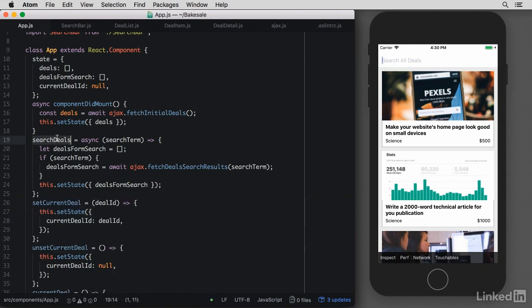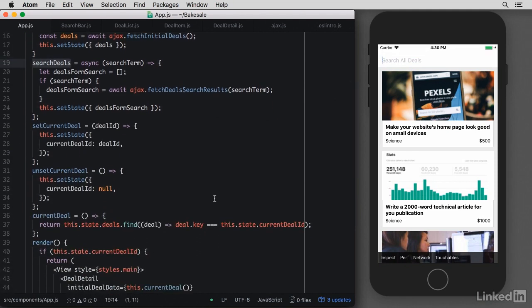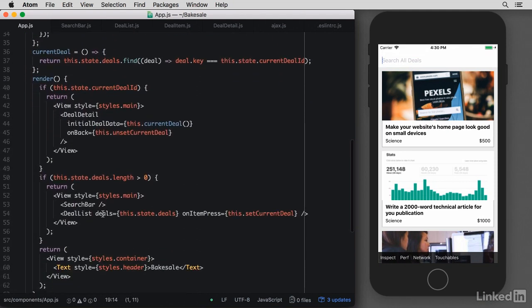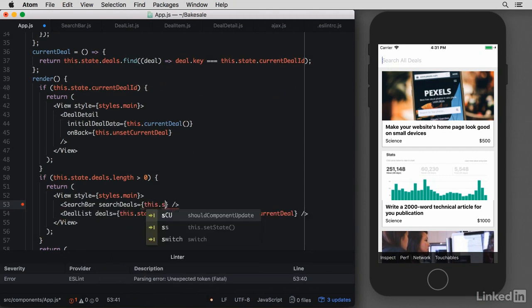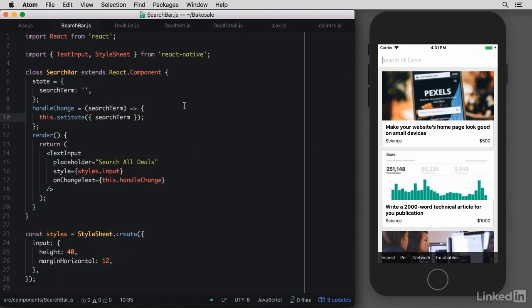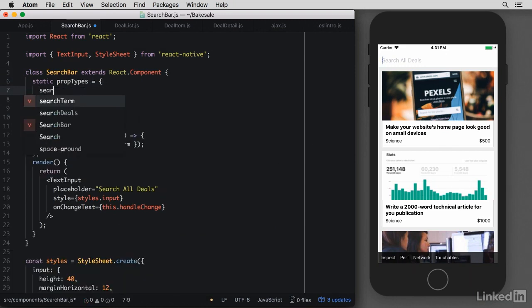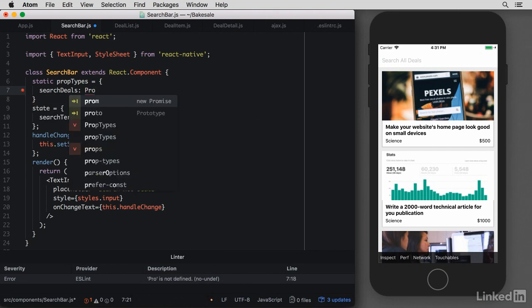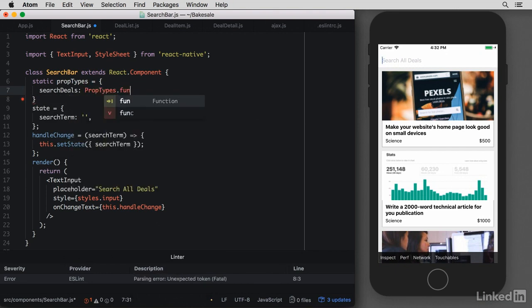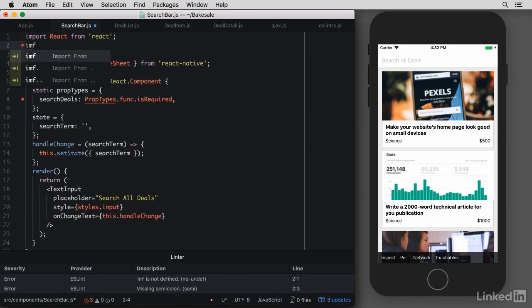Very good. So let's go ahead and pass this searchDeals into the component that it needs to be set on, which is the search bar. So I'll pass it here with the same name. So searchDeals is this.searchDeals. And inside SearchBar, we need to define this new property that we just passed to it. So static propTypes equal. We've got searchDeals, which is a PropTypes.func.isRequired. And I need to import PropTypes.